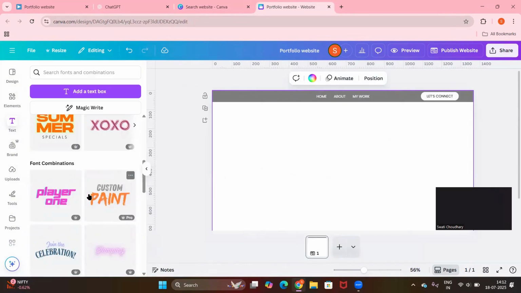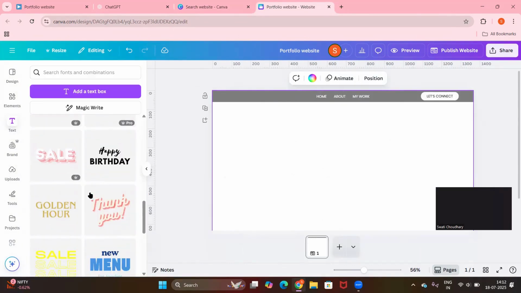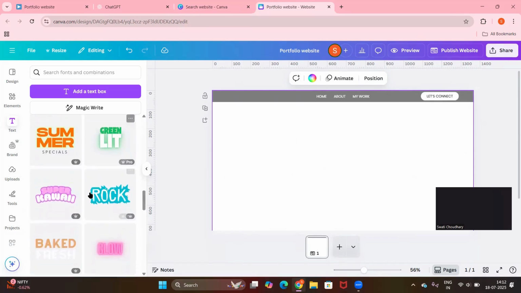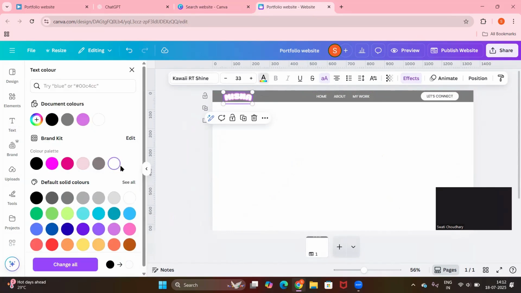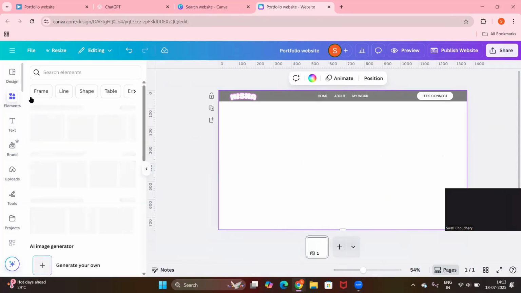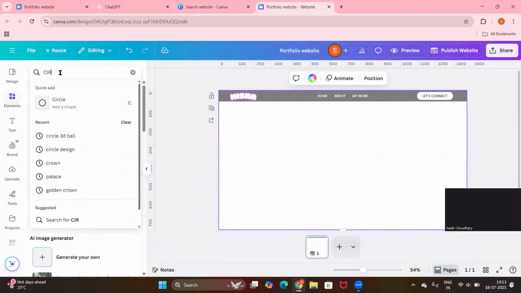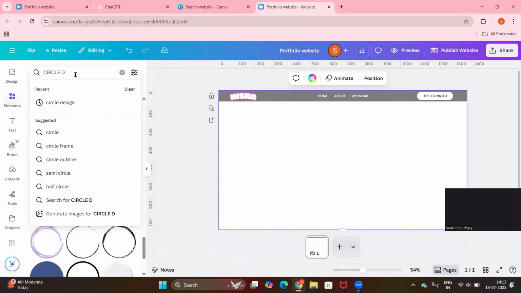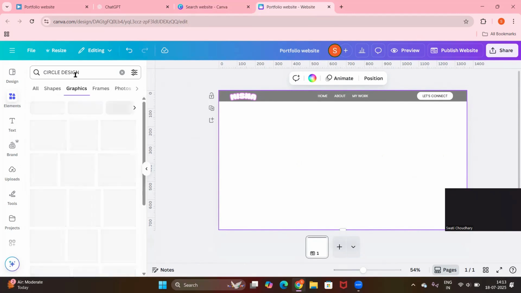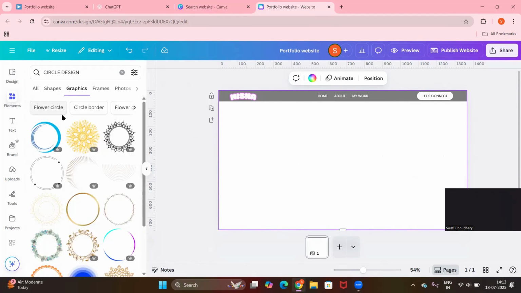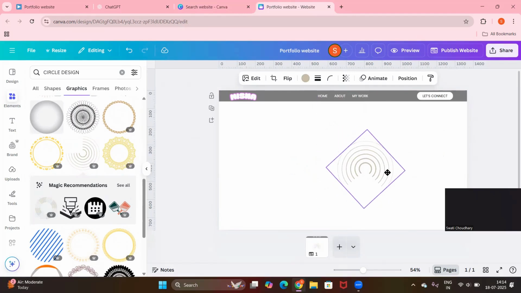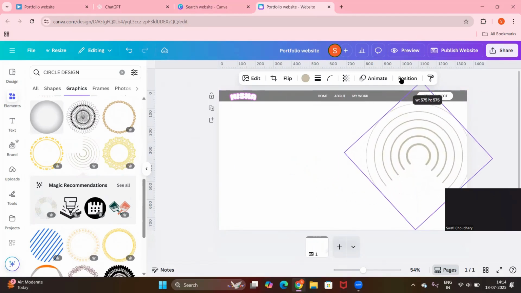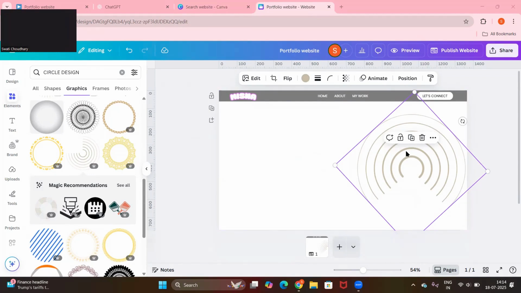Now again press T. Write your name or you can use your logo instead if you have it. Now go to Elements and search for any design you like. I am using a circular design. We will place our profile image on the top of it.